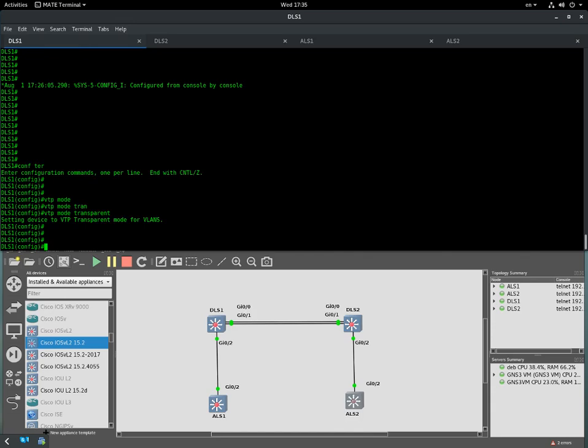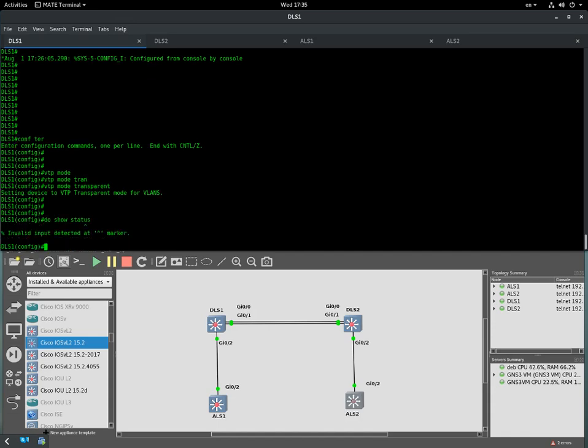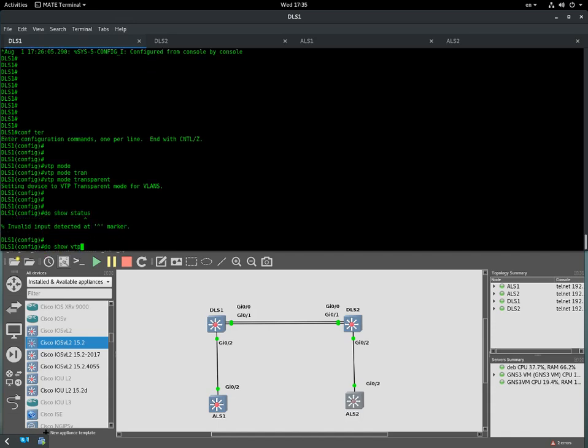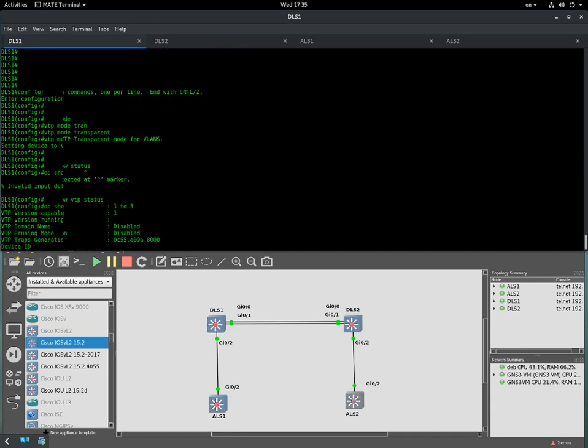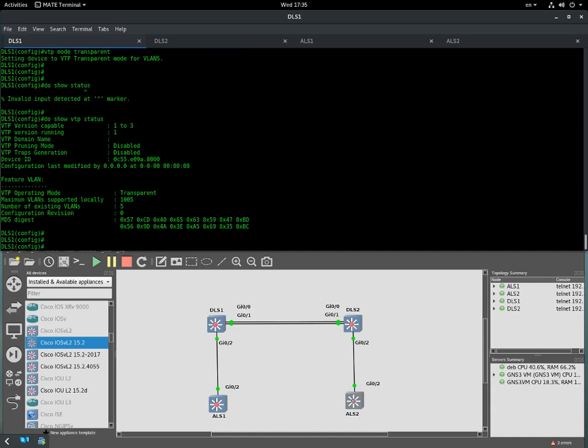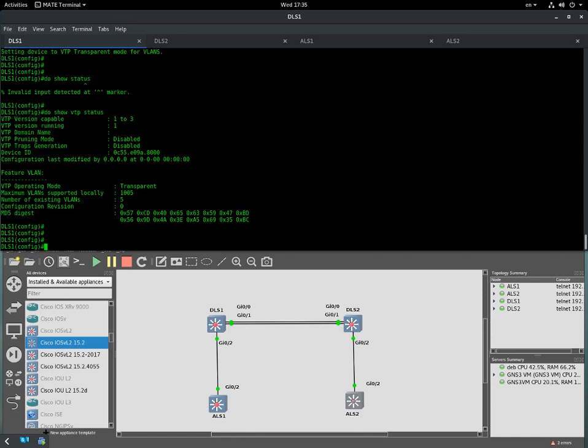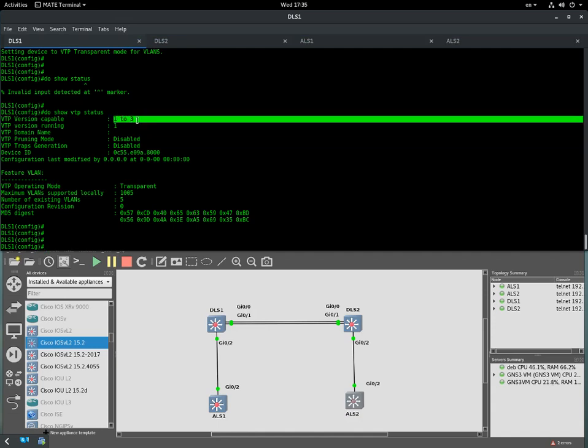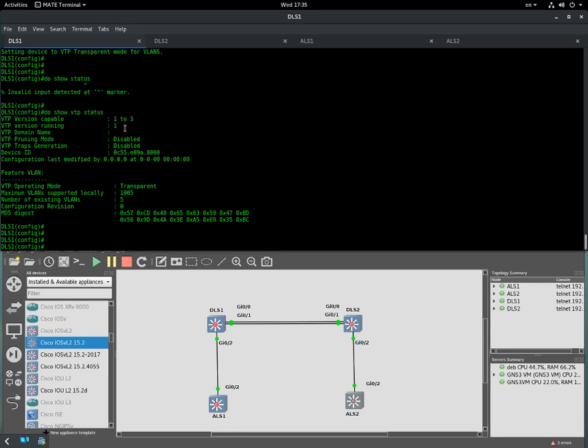There we go. To check the status of the VTP, you simply issue show VTP status. I add the do command in front of show VTP status because I'm in global configuration mode. I can also do it from privileged mode by simply issuing show VTP status. As you can see here, the multilayer switch is capable of running versions 1 to 3, meaning versions 1, 2, and 3. The VTP is running version 1, as you can see right here.